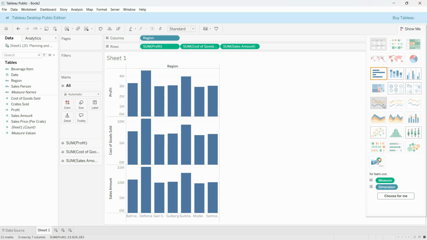But let's just try the line chart. As you can see, it's unable to apply any kind of line chart.